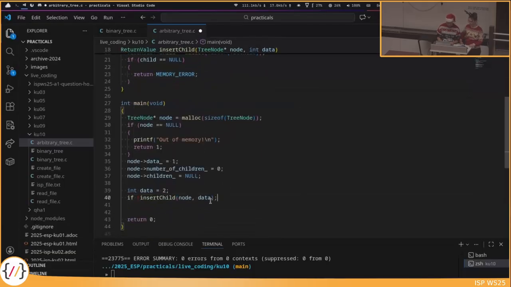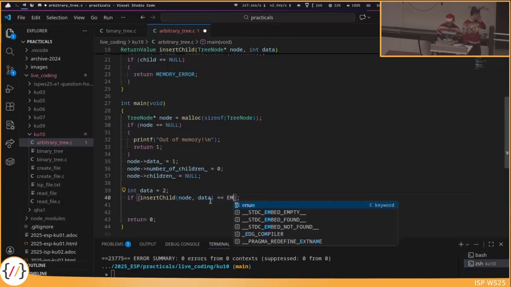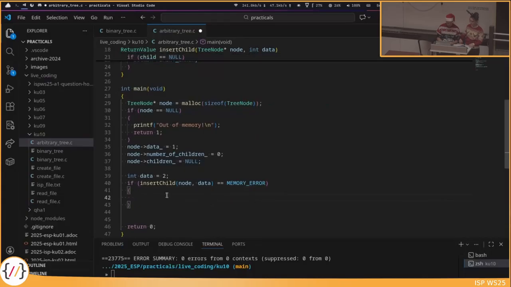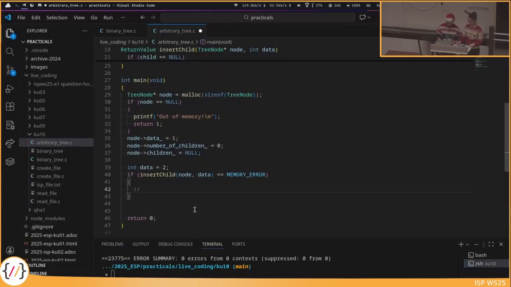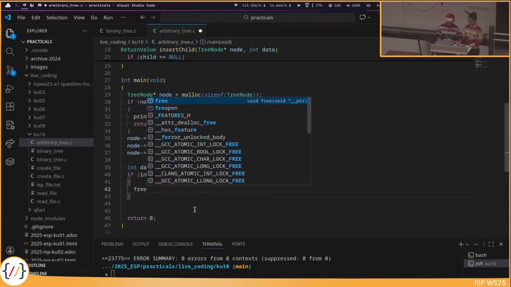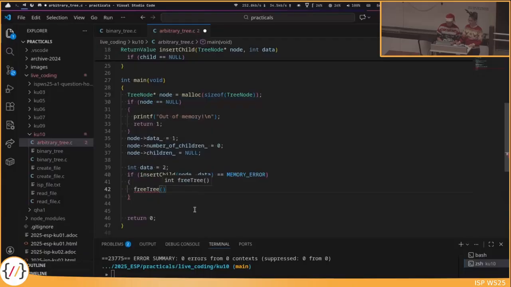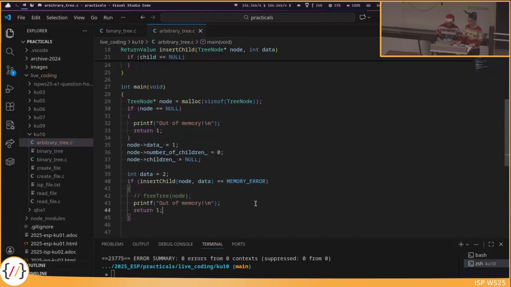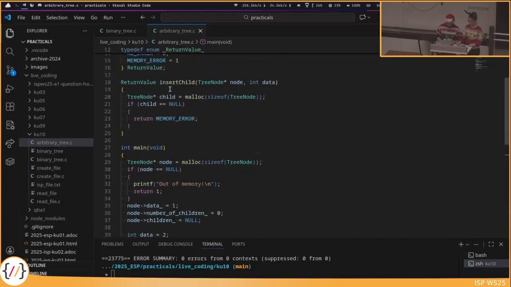And now we can do something like this again. We check if we have a memory error in the insert child function, and if we have a memory error, then maybe call free tree again with the node. But let's implement this later, and then we can do something similar as before. Okay, now to the good case.